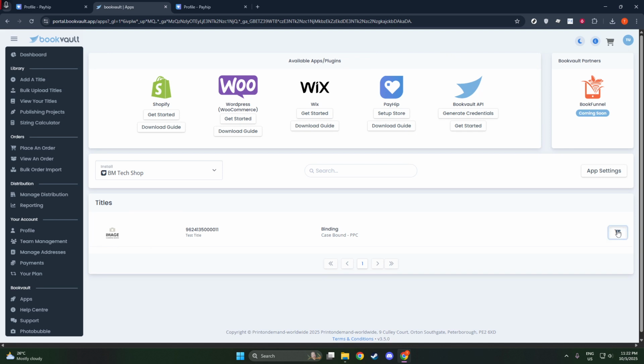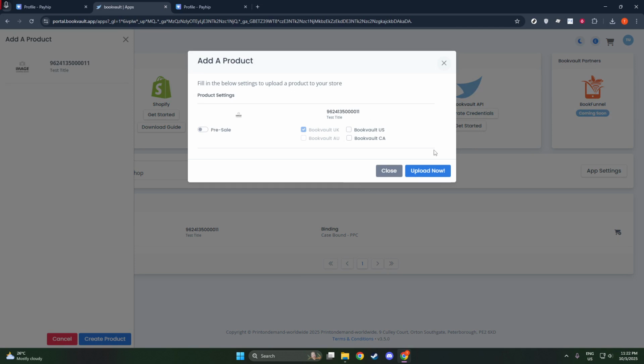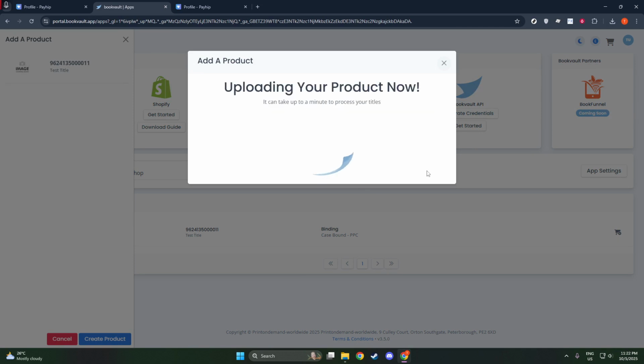Head over to Payhip and start creating a new physical product listing for your book. When prompted, paste the previously copied SKU into the Additional Details section under Product ID. This links your product in Payhip to your inventory in Bookvault, allowing for coordinated sales and inventory management.